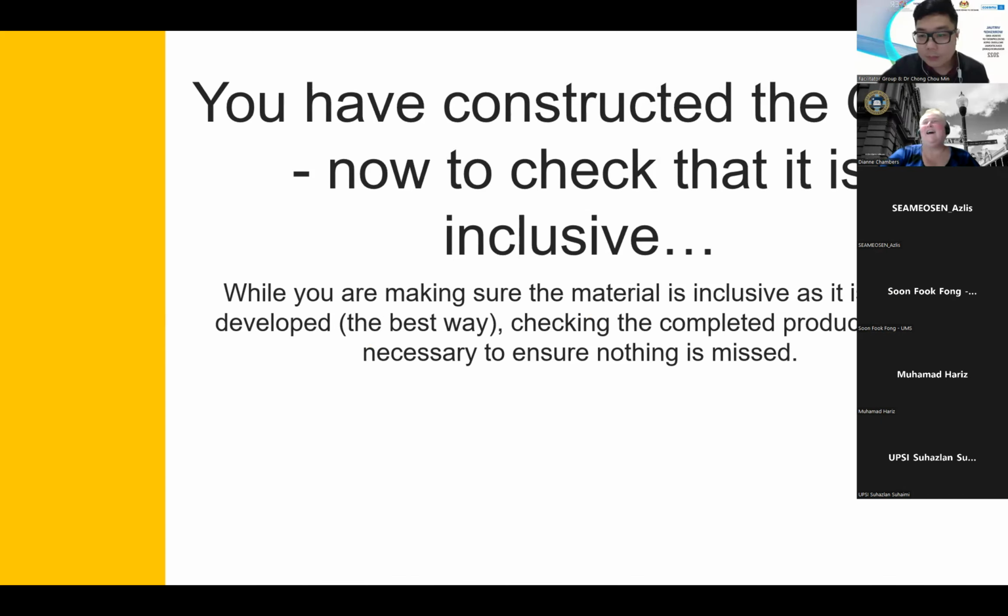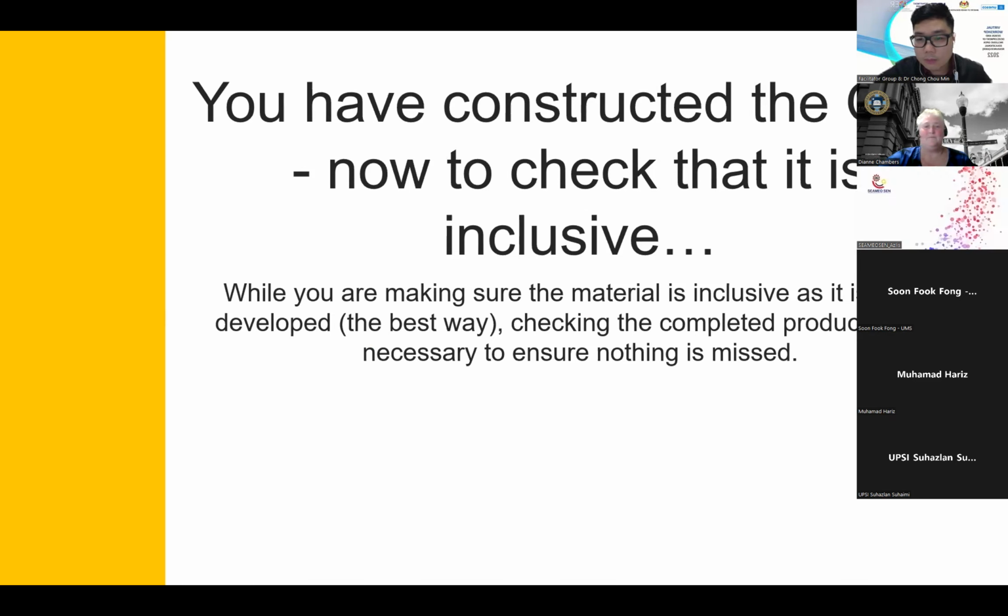I can do it. Okay, so if you've made sure that whatever material you were putting up was inclusive beforehand, then it's the best way to go. If you haven't, then you need to check your completed material to make sure that it's actually okay.